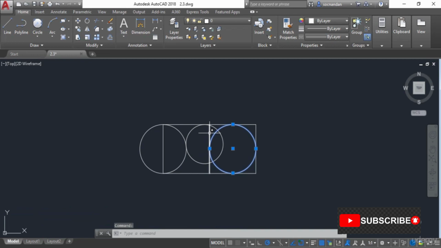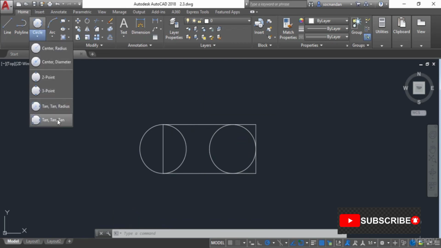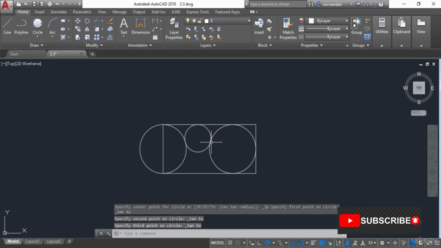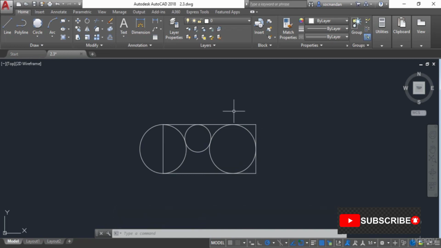Now what if we want to make a geometry in such a way that it's tangent on 3 different geometries. For that, I'll first erase these 2 geometries, and now we'll make a single circle which is tangent on this line and on these 2 circles. So for that, I'll select the last option, which is tritangent or tangent, tangent, tangent. Now click on the first circle, the line and the circle. And here we have it. This circle is tangent on both of these circles and also on this line. So these are the different ways of making a circle in AutoCAD.